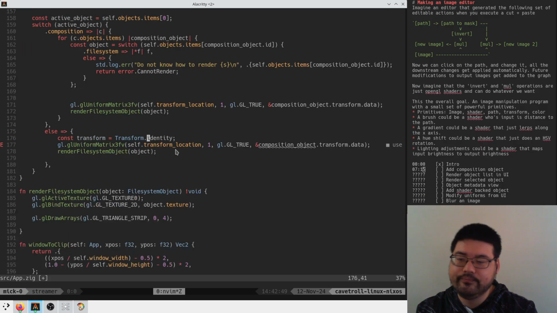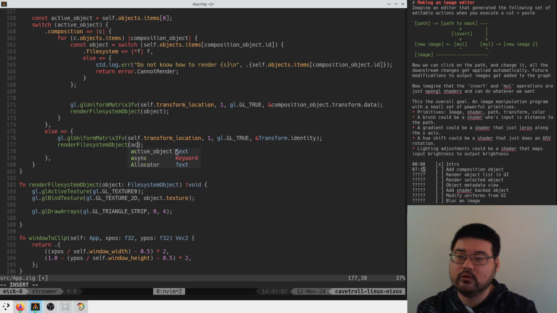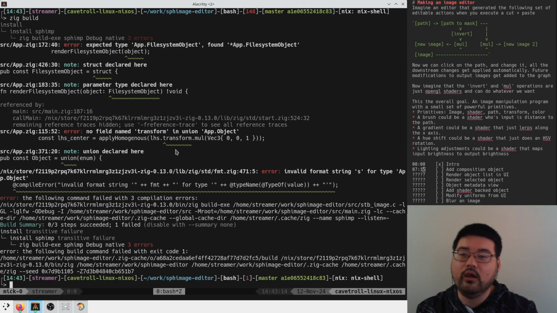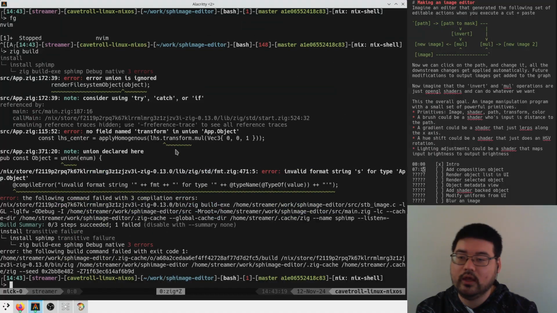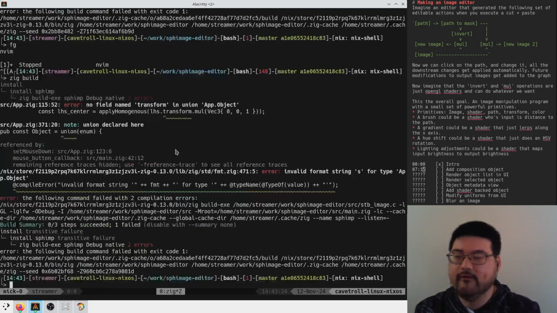And then here in the else case, we just use the identity matrix. Right? Identity. We kind of like this. All right. Yep. Something like that. Okay. Error unit ignored, which just doesn't have to be there.